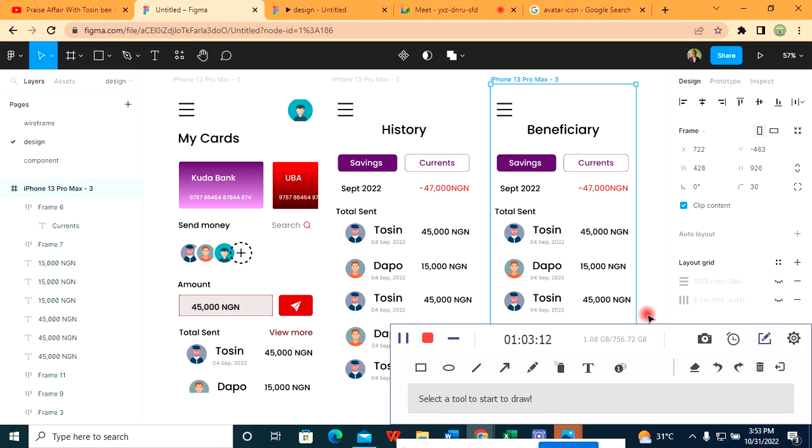So what's the next thing? Like the user flow now. I said user flow. Yes, like the user flow. So you draw everything, each one. Yes. Okay.